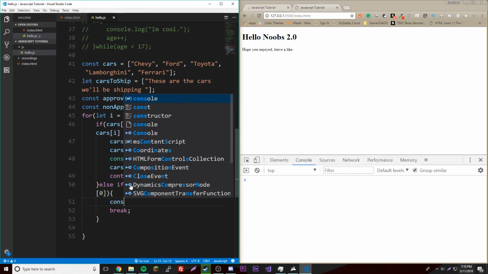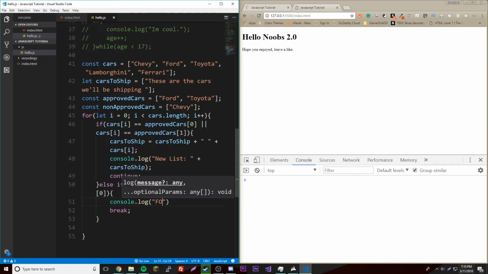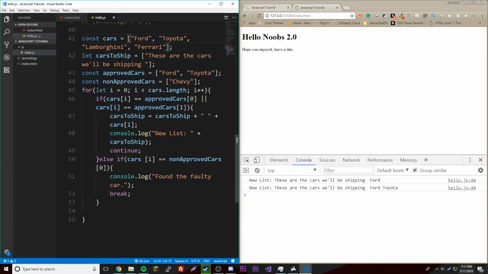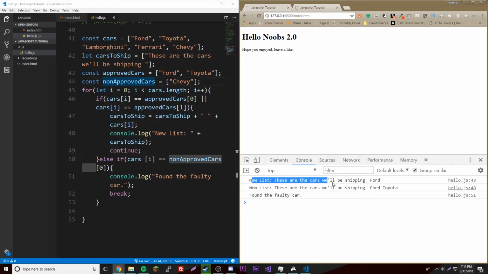So console.log found the faulty car. That should work. Found the faulty car. Chevy. Okay, Chevy was the first one, so that's why it's doing that. So for example's sake, we'll just move this to the back here. Okay, so yep, it's checking through each one.